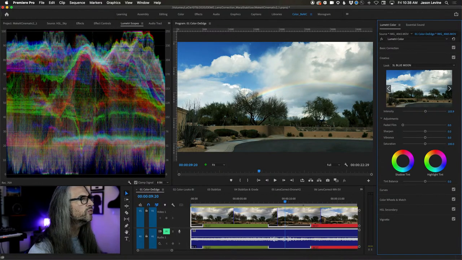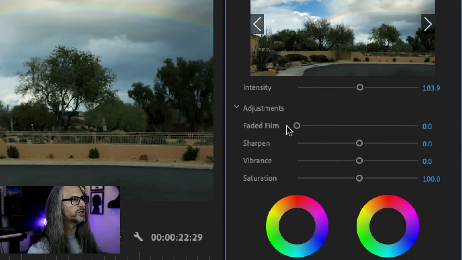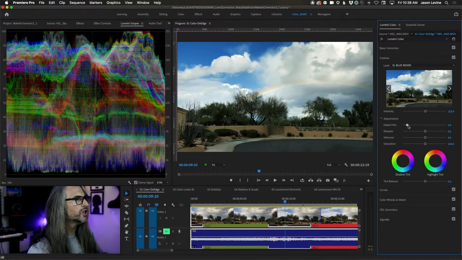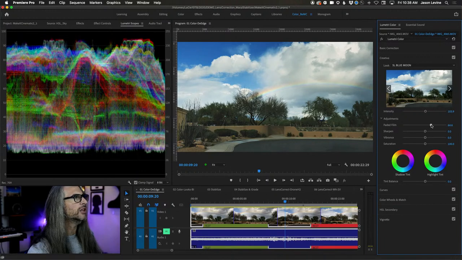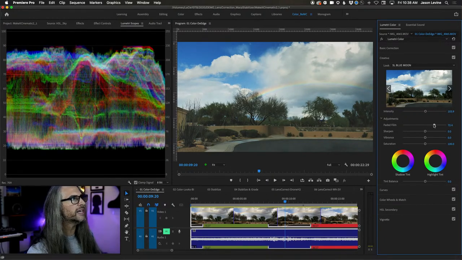This one, Blue Moon, is really nice. And then you even have additional adjustments here, like faded film, which are going to give you that slightly lower contrast, softer look. And you can see, if you're looking at the scopes now, we're no longer clipping those highlights.